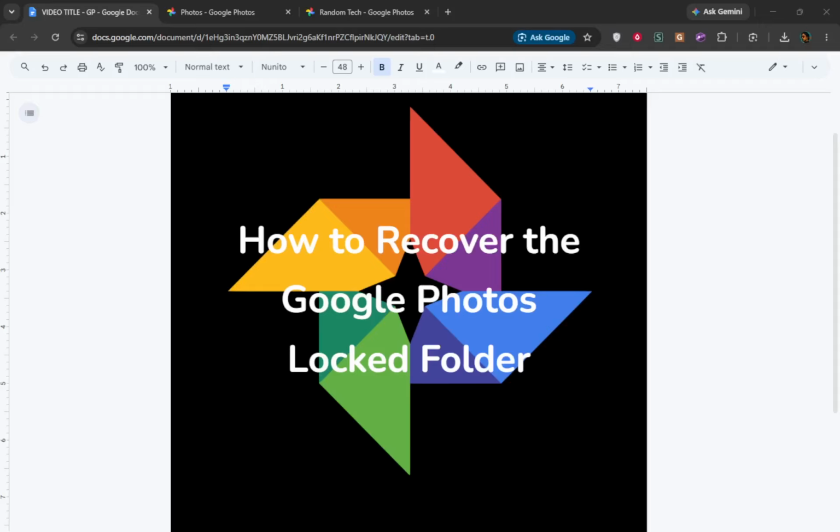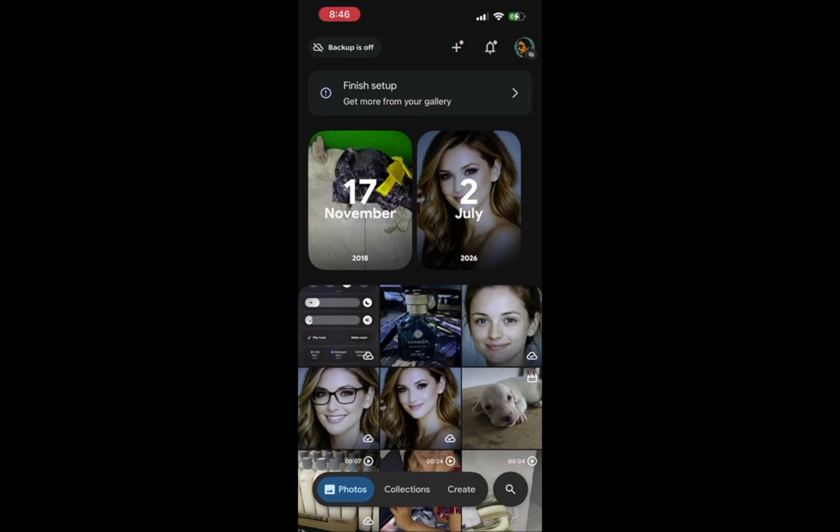In today's video, I'm going to teach you how to recover the Google Photos locked folder. First, if your locked folder is still available, the process is straightforward. Open the Google Photos app on your device, or you can simply visit photos.google.com in a web browser.